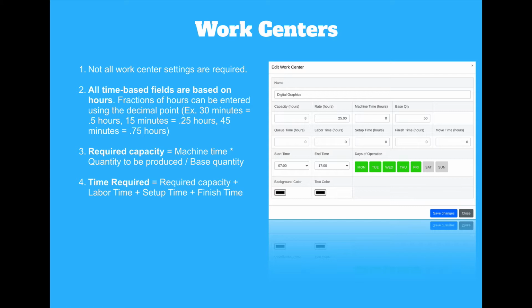So these variables are used for scheduling, and they'll help Mothernode determine how long a job should be or could be in a work center based on the calculations on screen. You can also determine the days of operation for a work center, so Mothernode knows when to and when not to schedule that work center on your calendar.